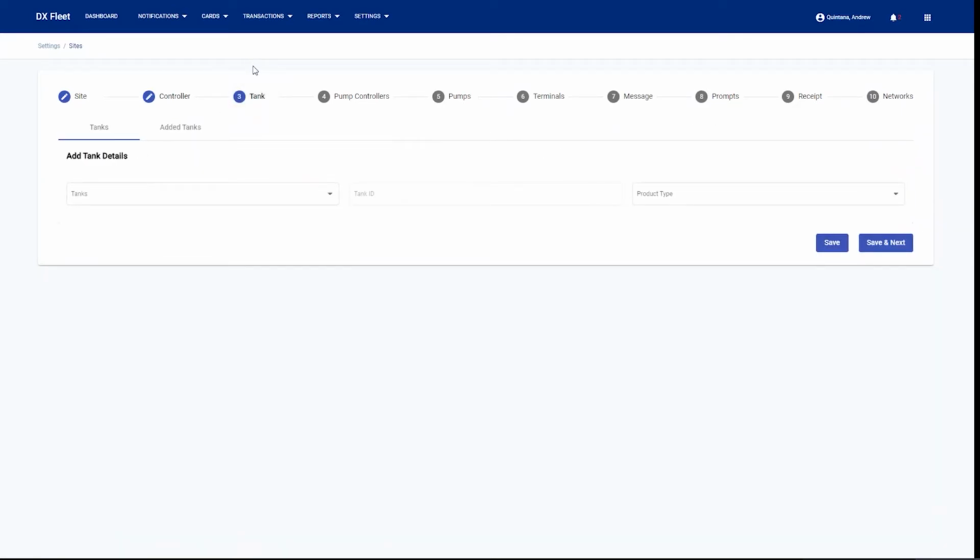Jumping over to the tanks and the pumps, they are not necessarily required, but you will want to go ahead and add them so that you can use the software to its greatest ability. If you do not configure the tanks and the pumps in here, then certain features like the pricing tool will not show up correctly. So you'll want to go ahead and select your tanks and then add the tanks in here. It's real simple to add.